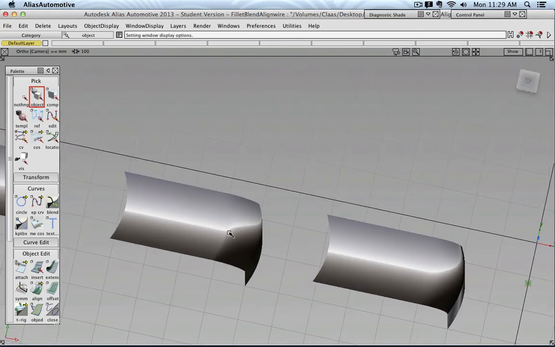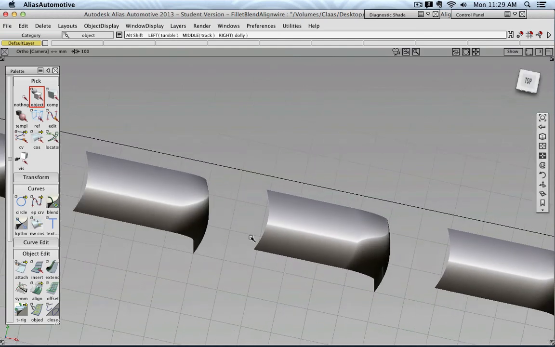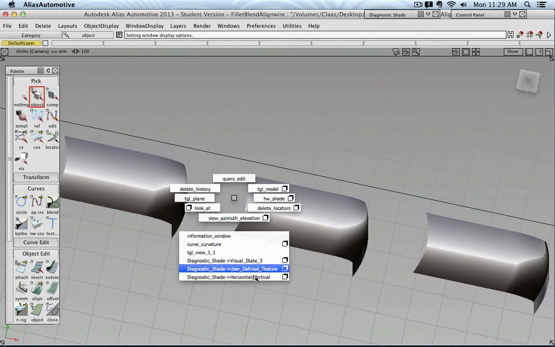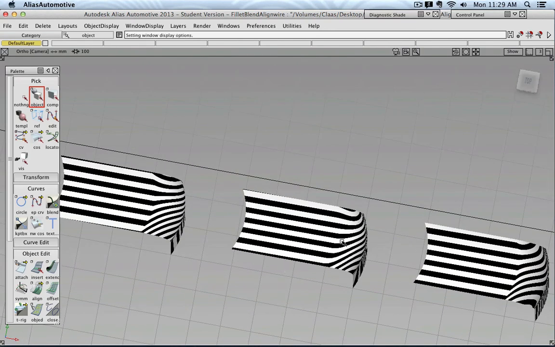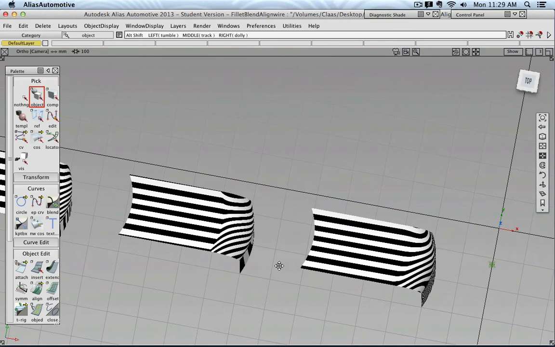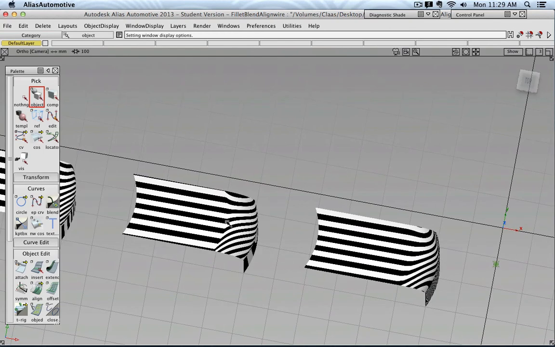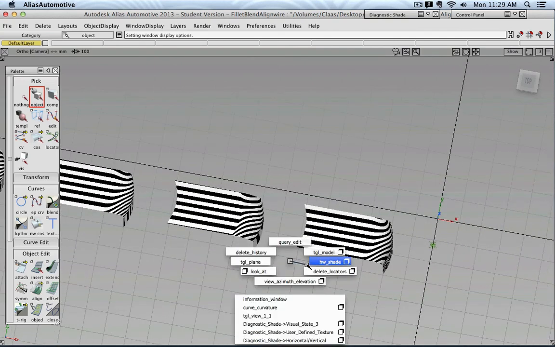Now we can see that the G1 is not as good as, for example, the G2. And this becomes even more visible if we go into the zebra mode, where you see that those lines nicely flow over, and here basically they break. And then here again, the align tool with a G1 tangency and a G2 tangency.